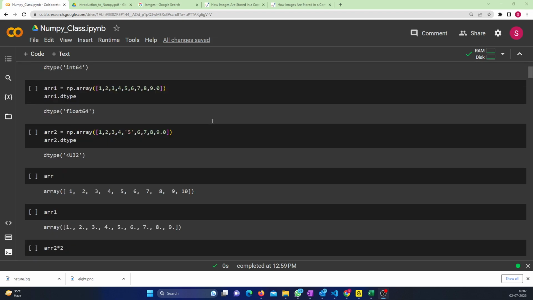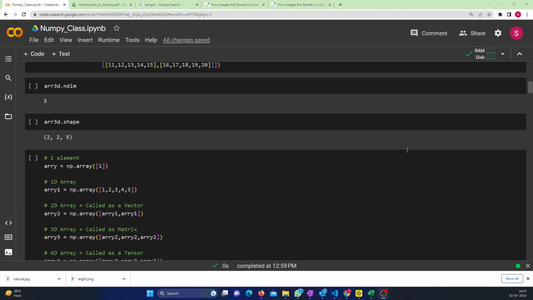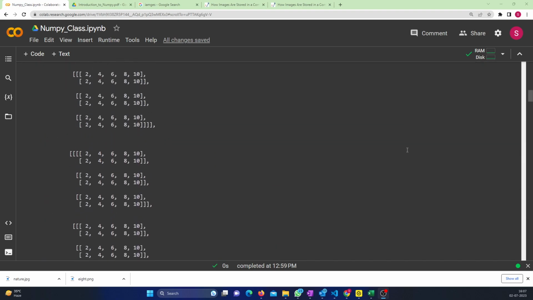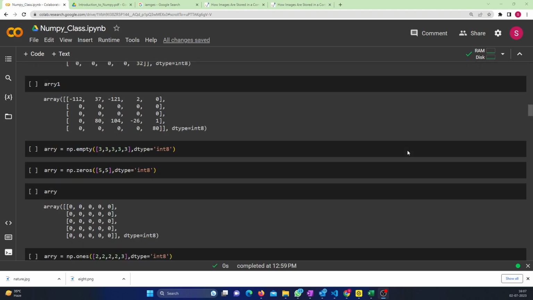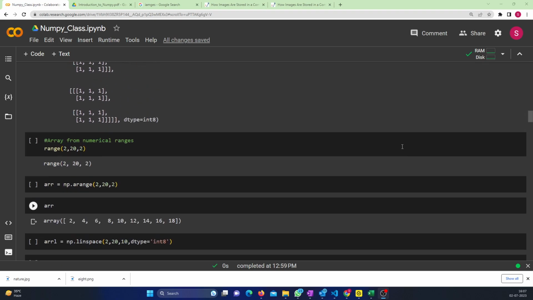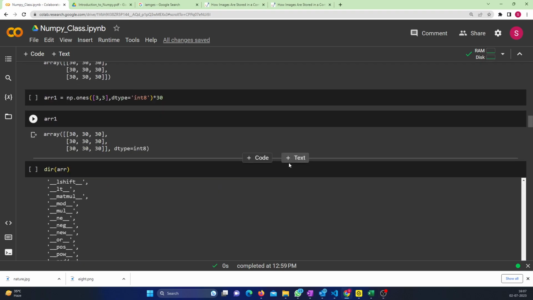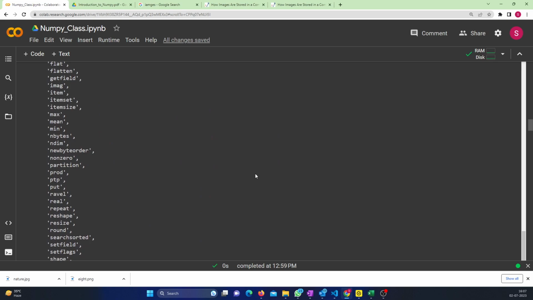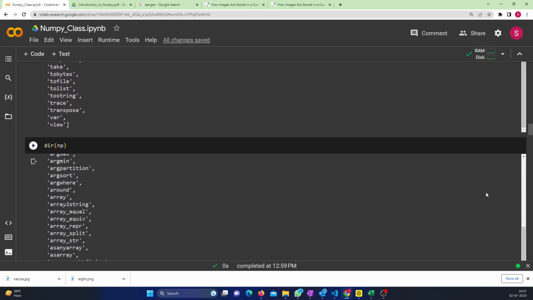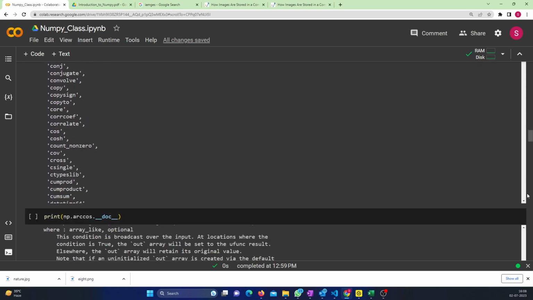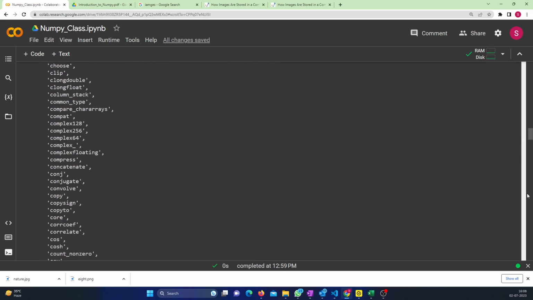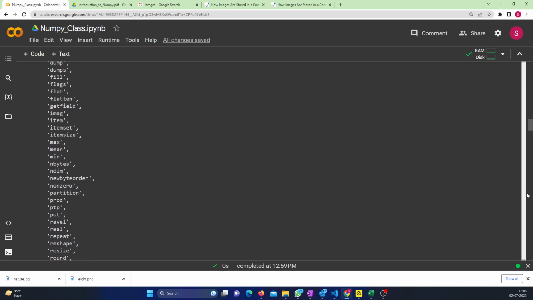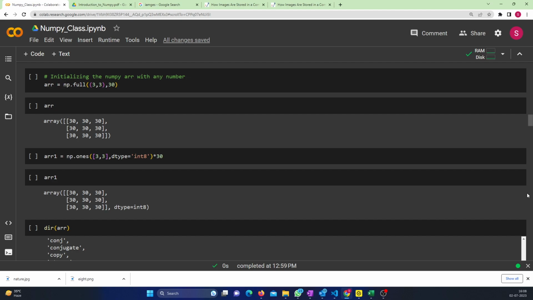So today we discussed the remaining part of NumPy. In these NumPy classes, we focused upon the other attributes. We discussed this last time, and today we covered the other functions of the NumPy array.